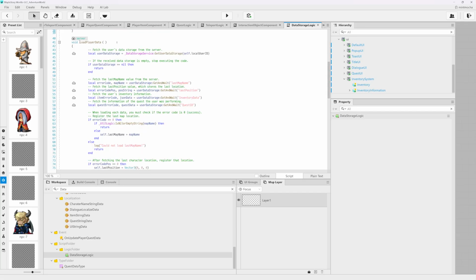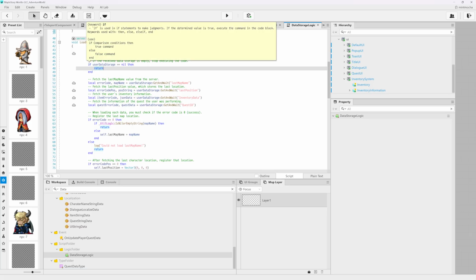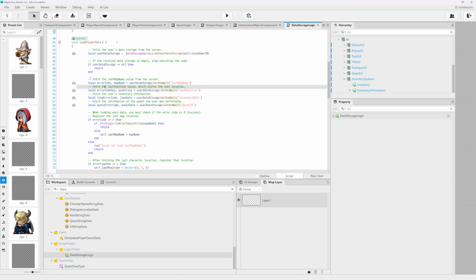So now we're on the load player data. You can see here, again, we're getting that user data storage. We check if it was successful. If it didn't, we stop executing code. I would also personally like to add a little error here saying, hey, we failed to fetch the storage for this user. And you'll see here, actually, we have a response for the error code as well when we try to get each individual item.